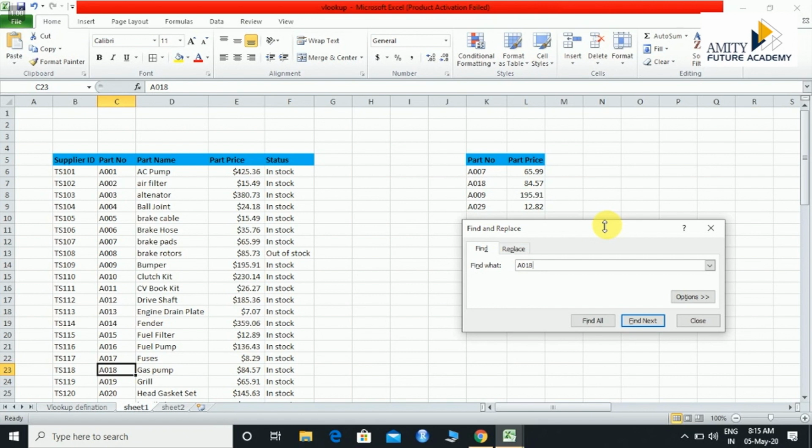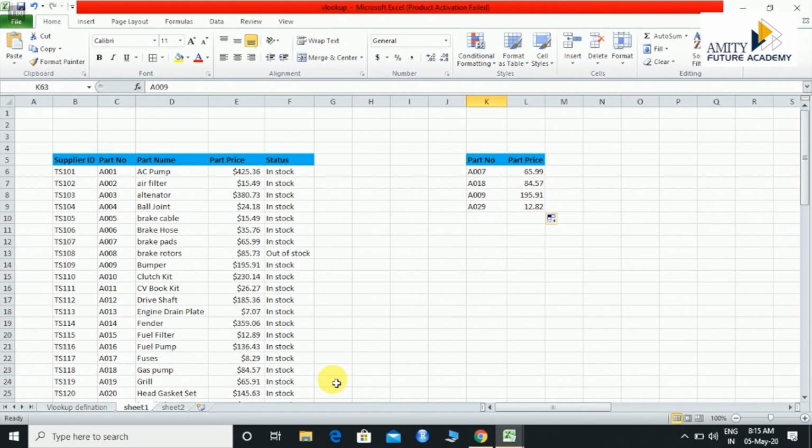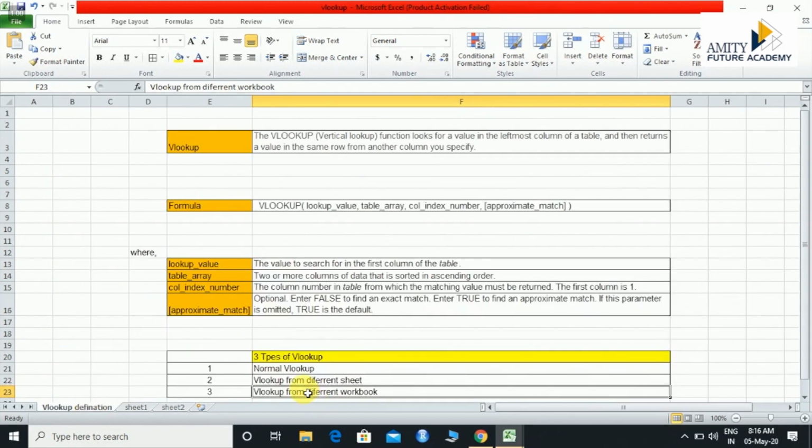So the part price for it is 84.57. Yes, it is correct. So this is how normal VLOOKUP is implemented in Excel. Now let's have a look at implementing VLOOKUP in two different sheets.